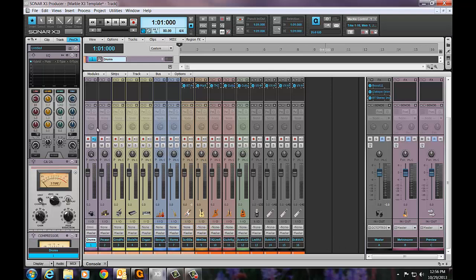The other thing you're probably noticing is the colors. Nice little feature addition in Sonar X3. And you know, I used it to group the various pieces and instruments that I have here. So, you know, this is my drums and percussion. I have my keyboards here, my strings and horns, my guitars, and my vocals. And it's just visually kind of cool.